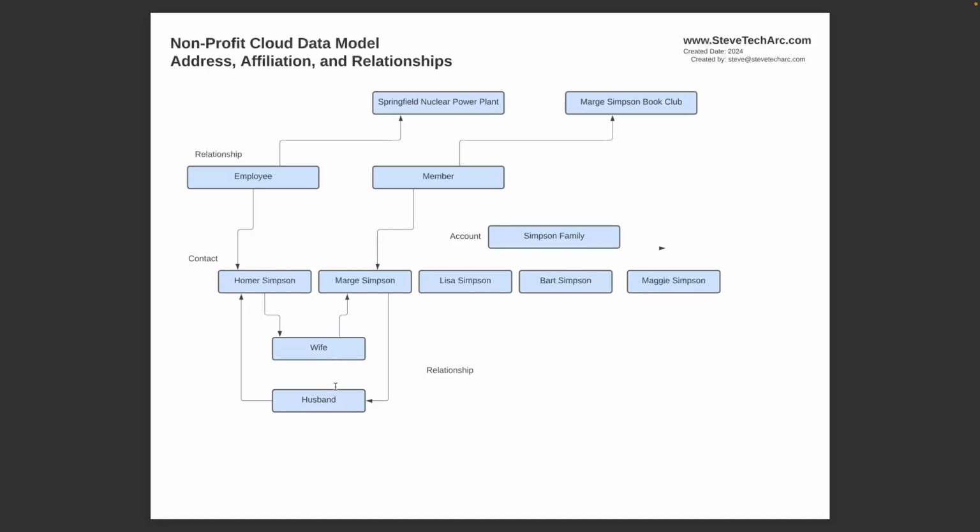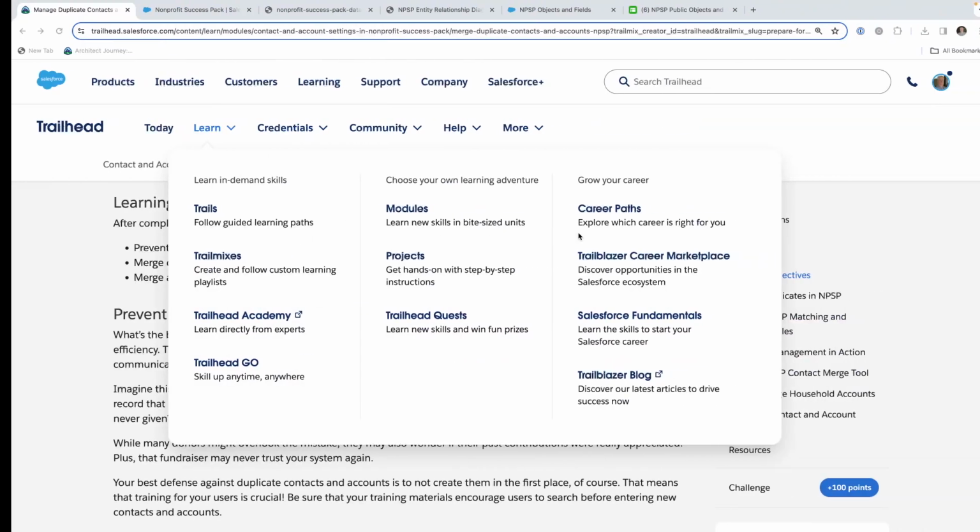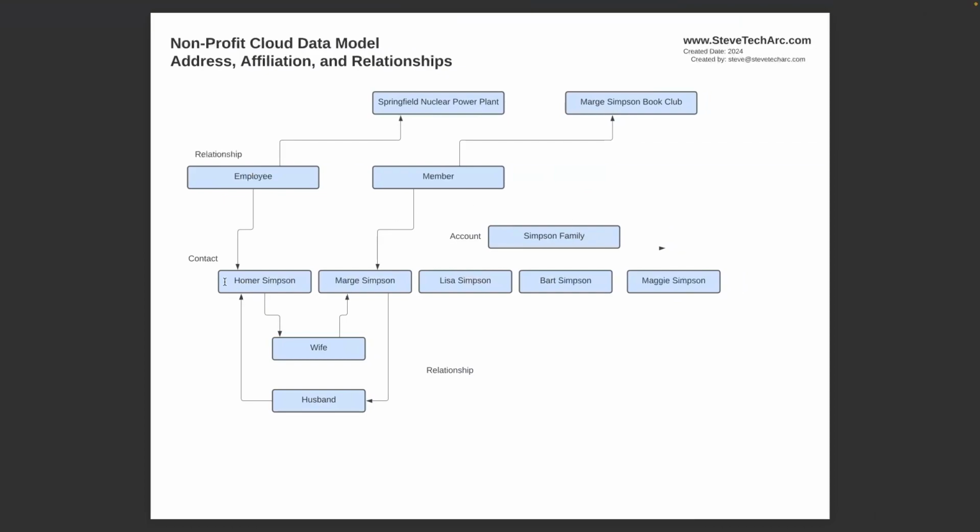Now there's another object, which are called affiliations. So if we look at this data model, an affiliation is between a contact and an account outside of the normal household relationship. And so let's go take a look at what that can represent. That can represent that Homer Simpson could be an employee of Springfield Nuclear Power Plant. And that Marge Simpson could be a member of the Marge Simpson Book Club.